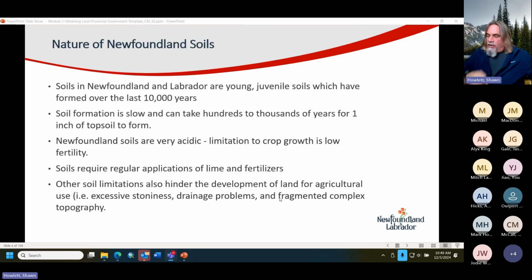I briefed over this already, but 10,000 years ago was when the last glaciation retreated from Newfoundland. So most of our soils in Newfoundland are considered juvenile soils. We do have horizon formation, but in places it's pretty minimal, with very thin horizons. It takes a long time, and it's not something we're going to be able to remediate in our lifetime if we screw it up, basically.